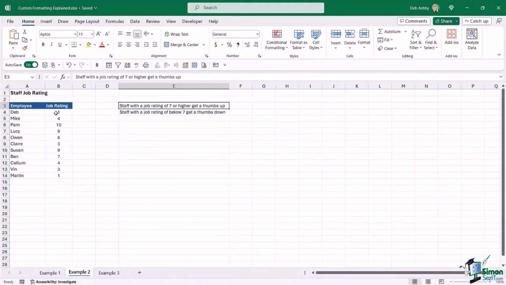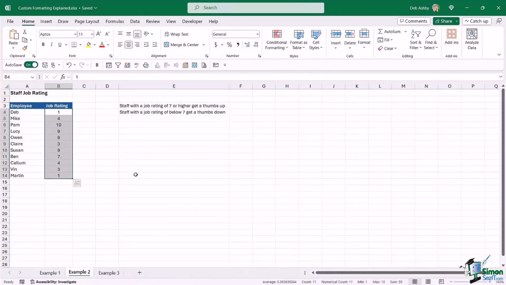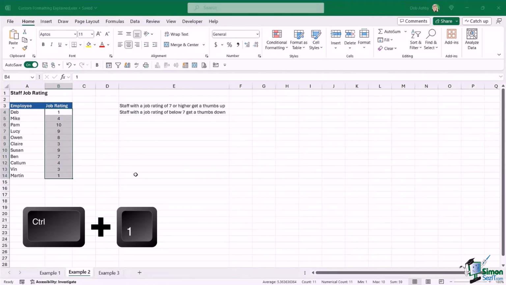We're sort of saying if the employee has a job rating of greater than or equal to 7, then we're going to give them a thumbs up emoji. But instead of doing an if formula, we're going to use a custom formatting to put these emojis in. So there should be a couple of things that you've never seen before in this. So let's select these numbers, Control 1.